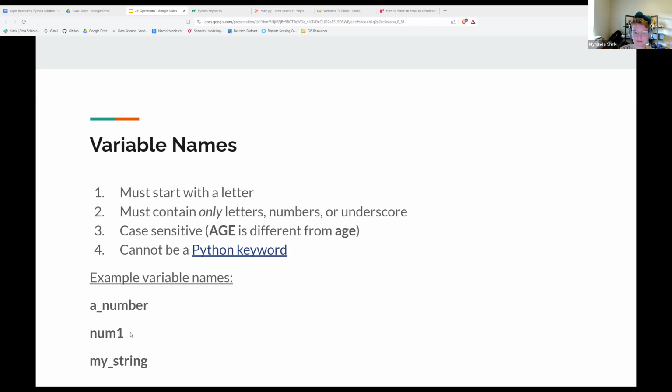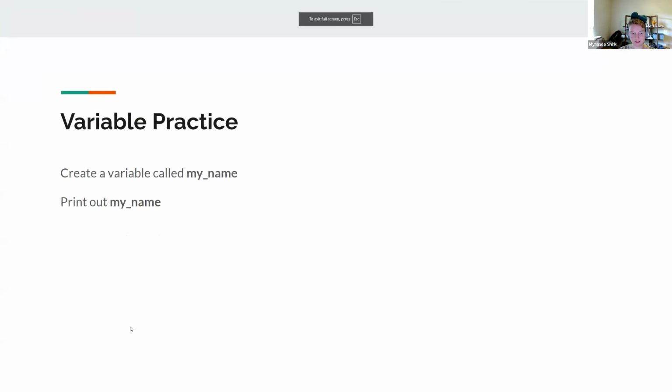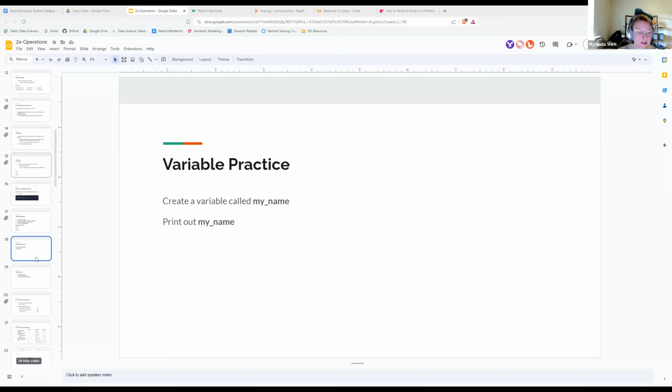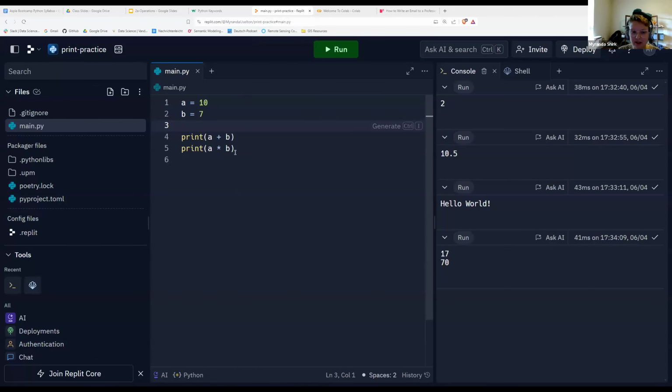My_string. Okay, so let's practice this all as a team. Create a variable called my_name. Put whatever value you want. I'm going to put my name. You can put your name or whatever you'd like. And then we're going to print that out. So go ahead and open Replit and practice this all together. And then I suppose do a thumbs up or smiley face in the chat or something once you finish.